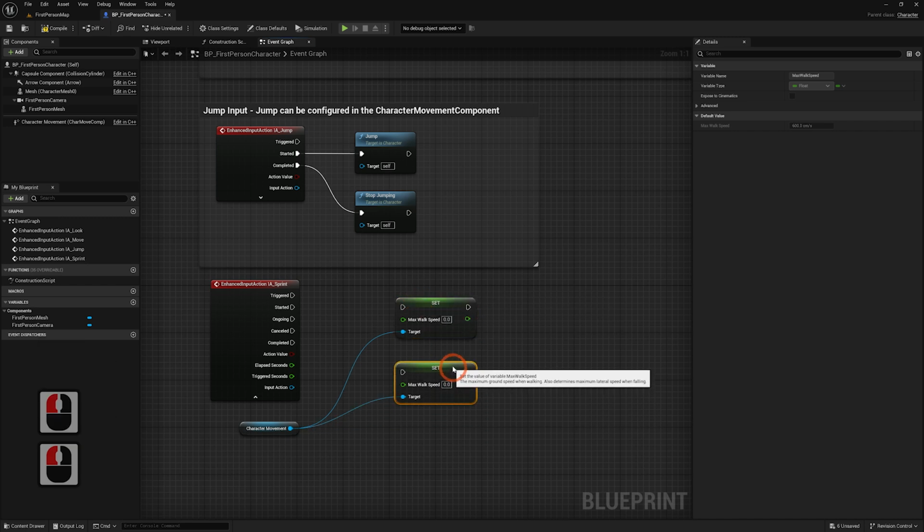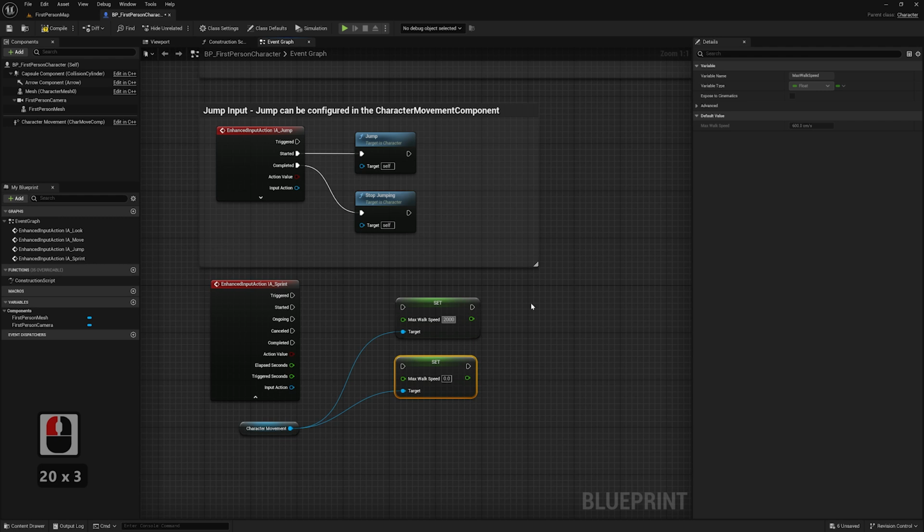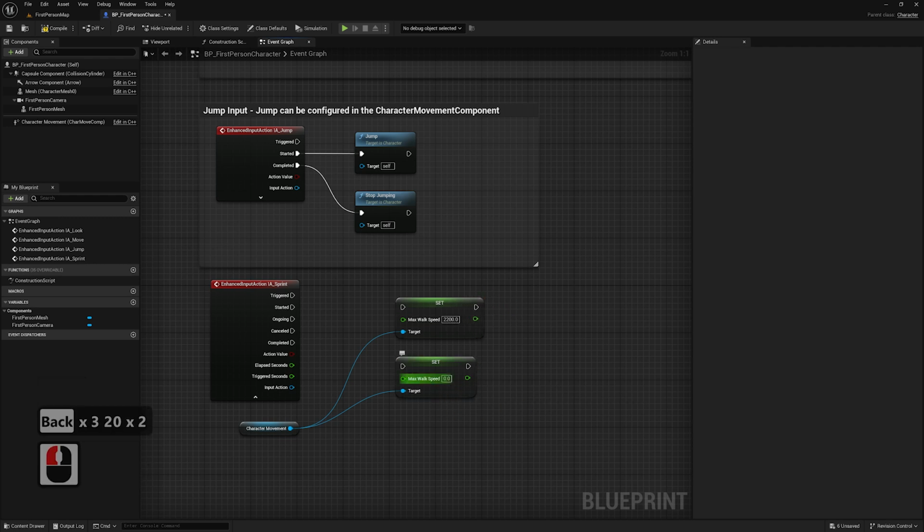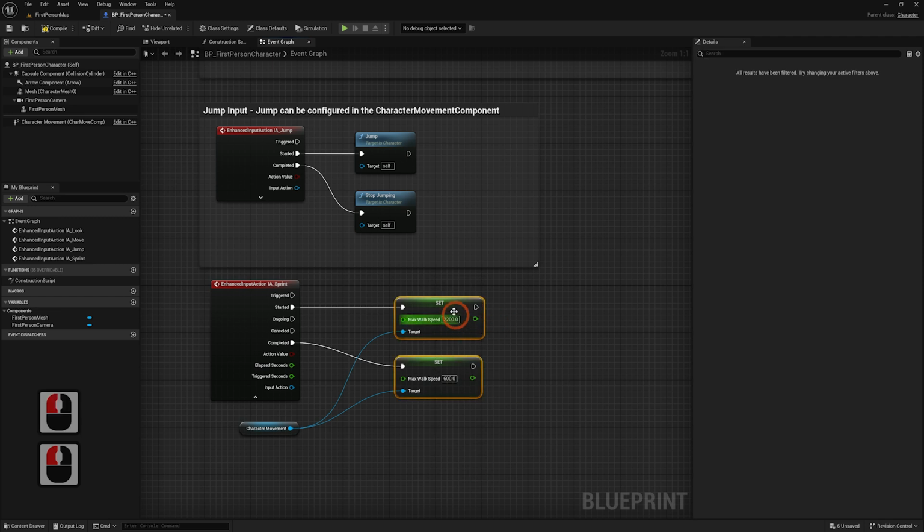Okay, and again, this is using the metrics provided by the textbook, which say to set the max walk speed to 2200. And then, of course, setting the walk speed back to the default 600 upon release. So now we just got to set up the execution nodes. So started, or when the button is pressed, we will increase our walk speed to 2200. And when completed or released, we will set that walk speed back to 600.